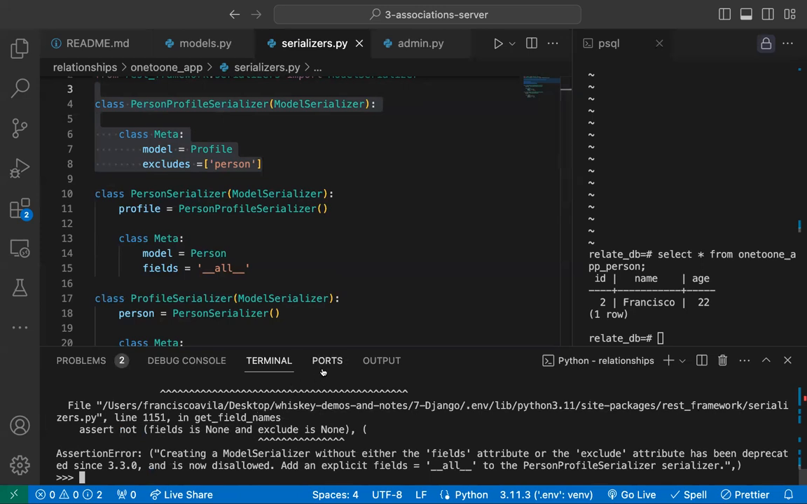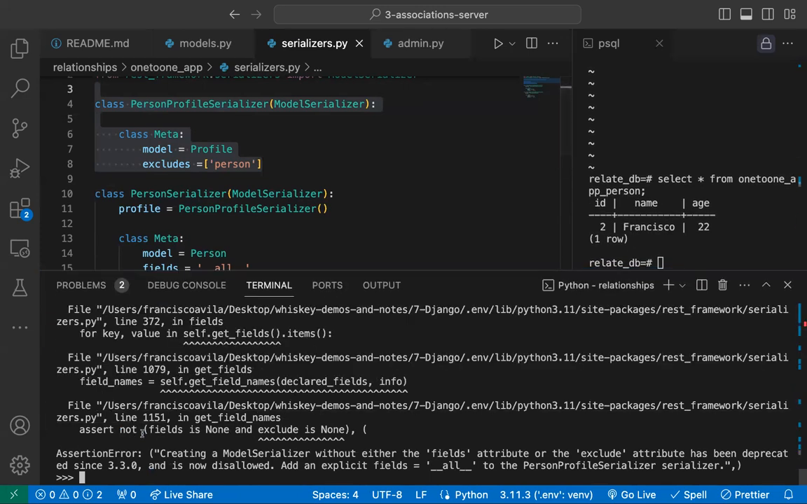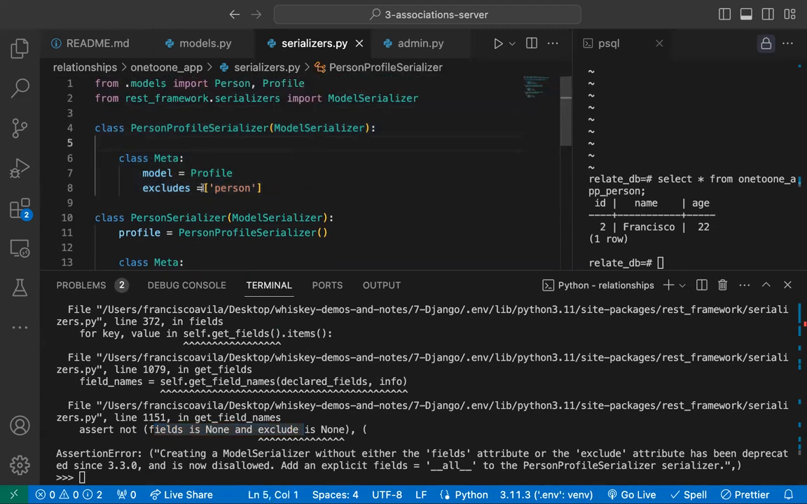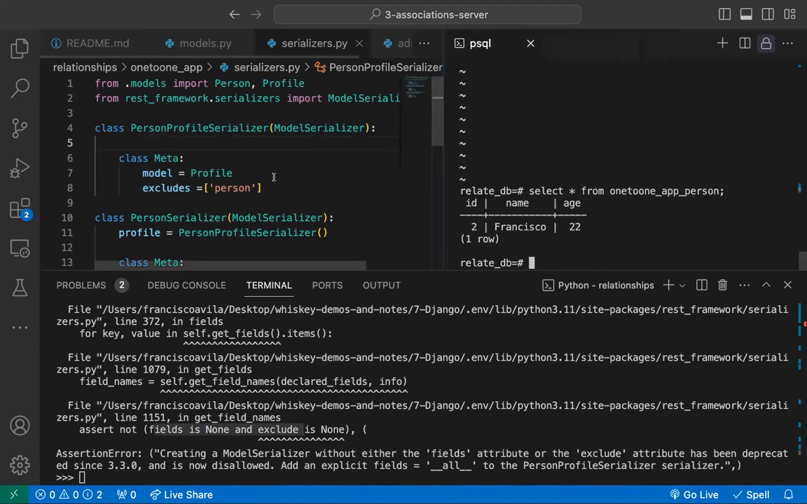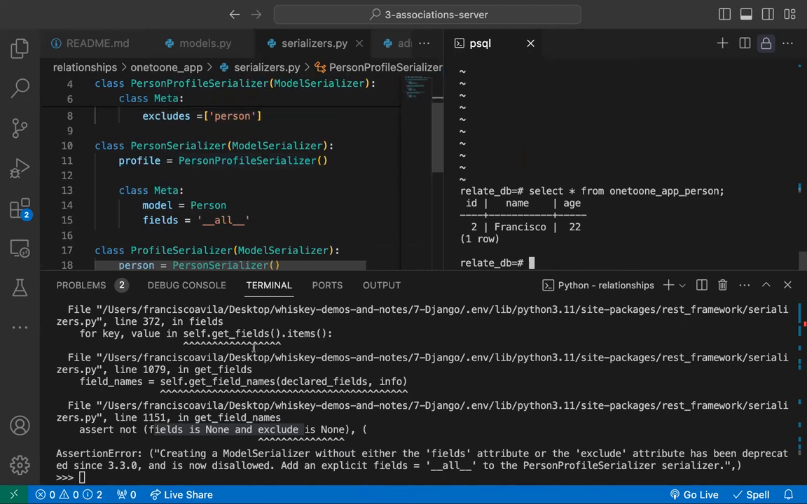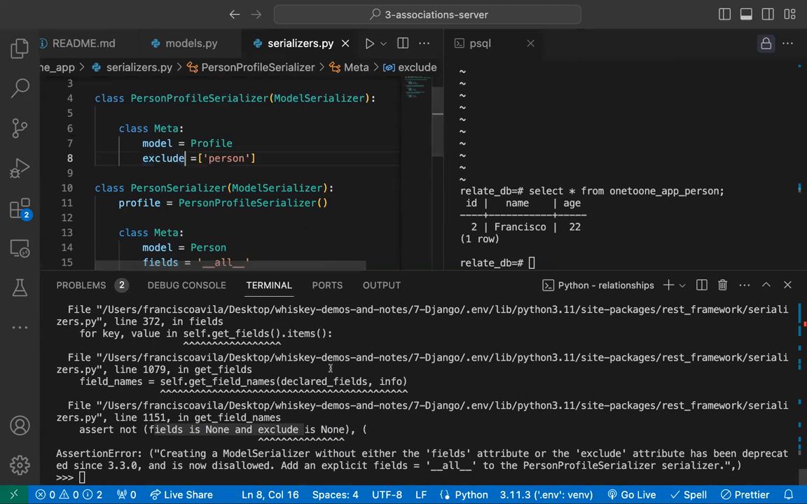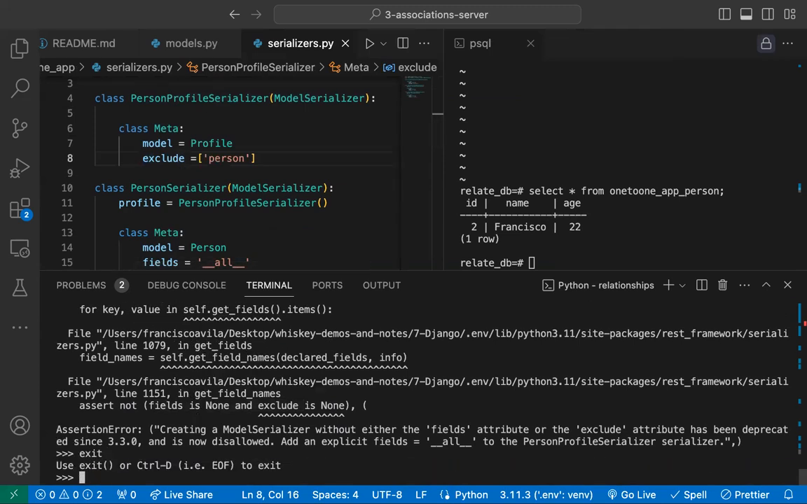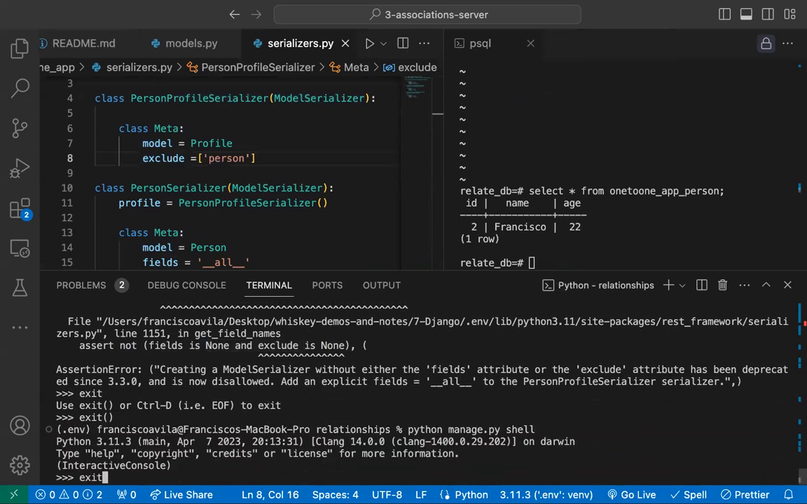Exclude field is none and an exclude. Why did I tell it to exclude person? Let's see. Is that where that's coming from? Oh, I put excludes instead of exclude. Okay, so let's run that again.